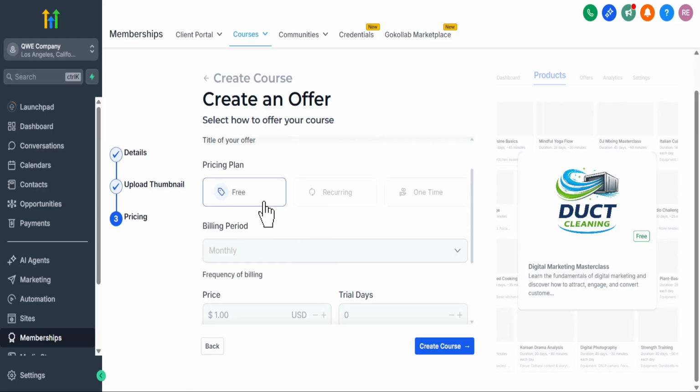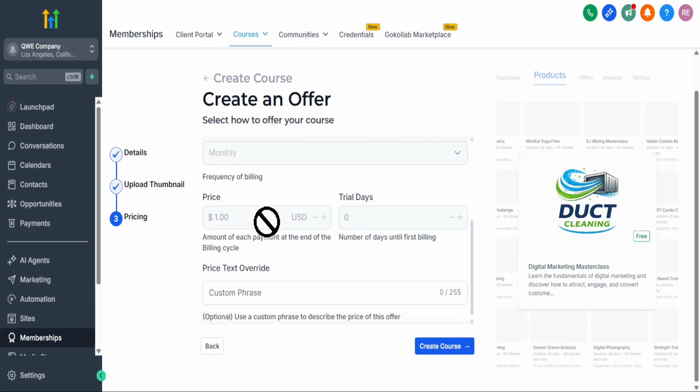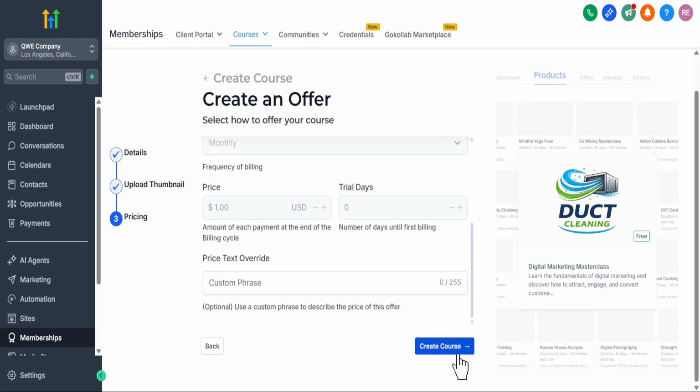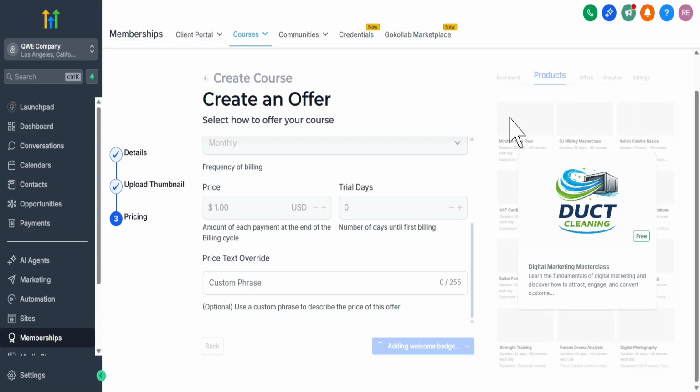Click Set Up Pricing, and for now choose Free. Starting free is a helpful default while you're building. It lets you preview the experience and share test access without payments in the way. You can change pricing later. When those basics look good, click Create Course.